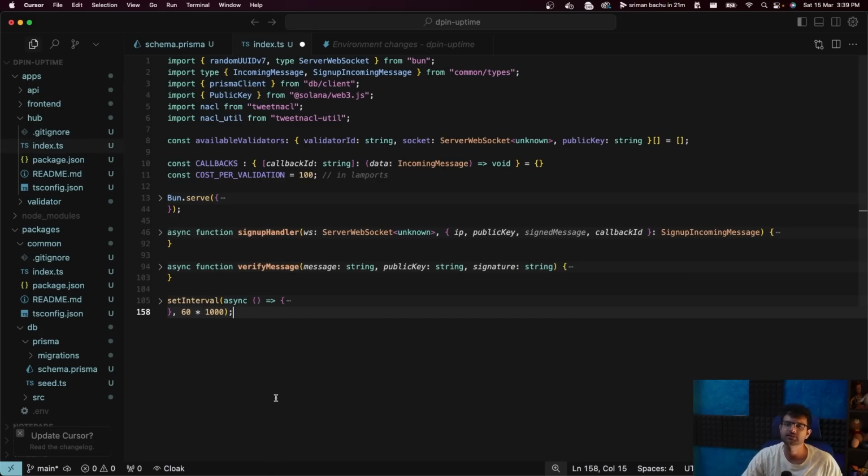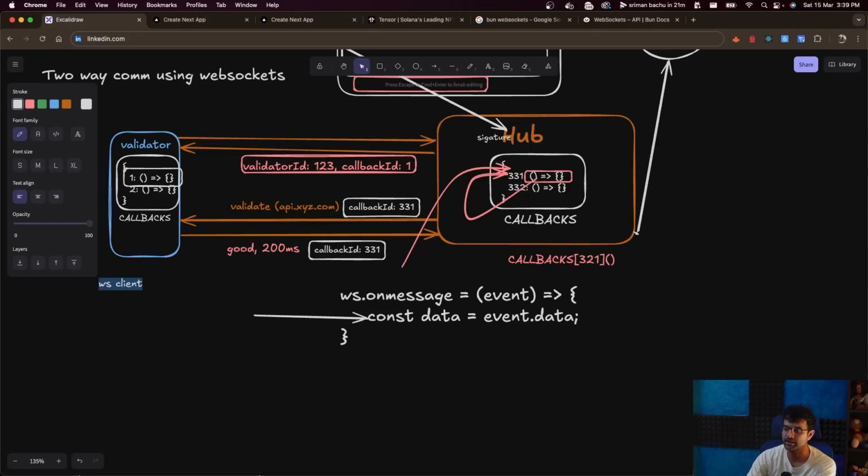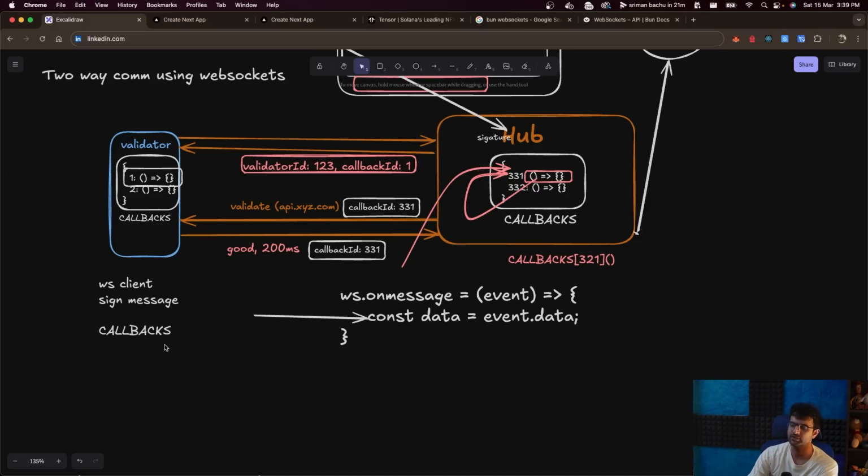Can you imagine what the other side would look like? The validator would not create a WebSocket server. It would create a WebSocket client. And it would not verify a message. It would sign a message. Everything else will be the same. There will be a global callbacks array, which will contain all the pending requests. But rather than creating a WebSocket server, we initiate a WebSocket client. Rather than verifying a message, we sign a message.